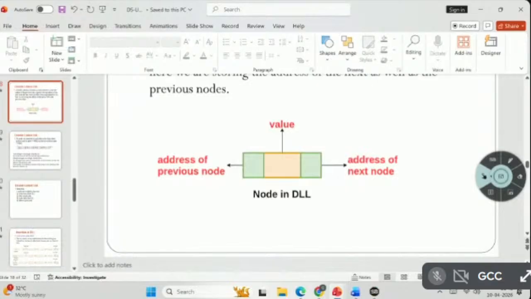Put this diagram. It is represented as follows, put down the representation. The first one is the address of the previous node, the second one is the value, and the third one is the address of the next node. Done? Read on.